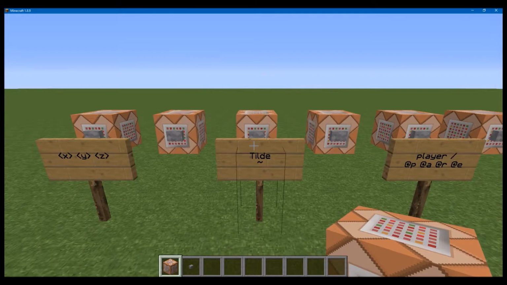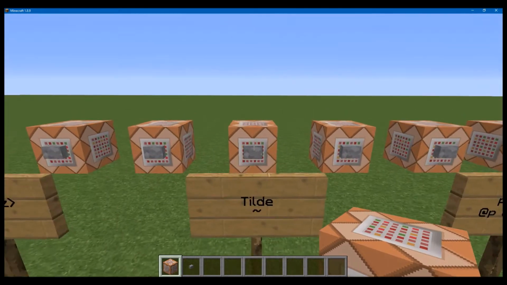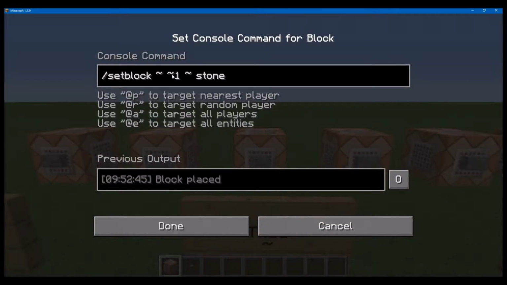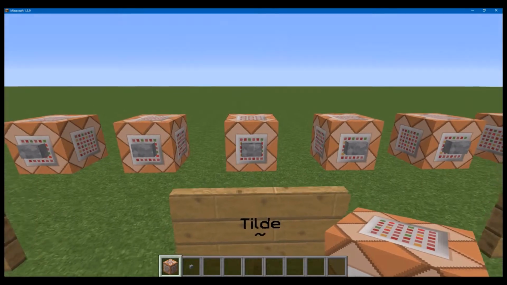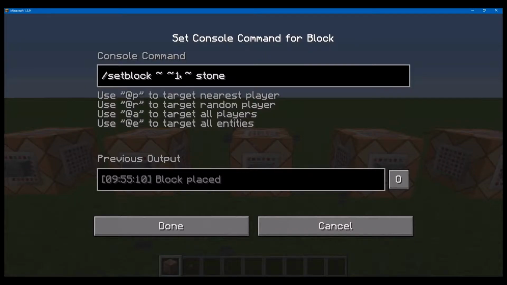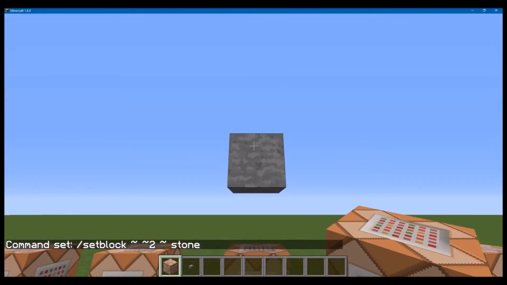Next, I'll be showing you the tilde notation, which is also used for coordinates. Instead of being the exact coordinate, it's a relative location to the command block, or wherever you're standing when you type the command. So in here, you have tildes, which this is the X coordinate, this is the Y coordinate, and this is the Z coordinate. So all of this would mean one relative spot above the command block. So if I press this button, it'll place stone right above it. So if I change this to a 2, it'll place the stone 2 blocks above it.